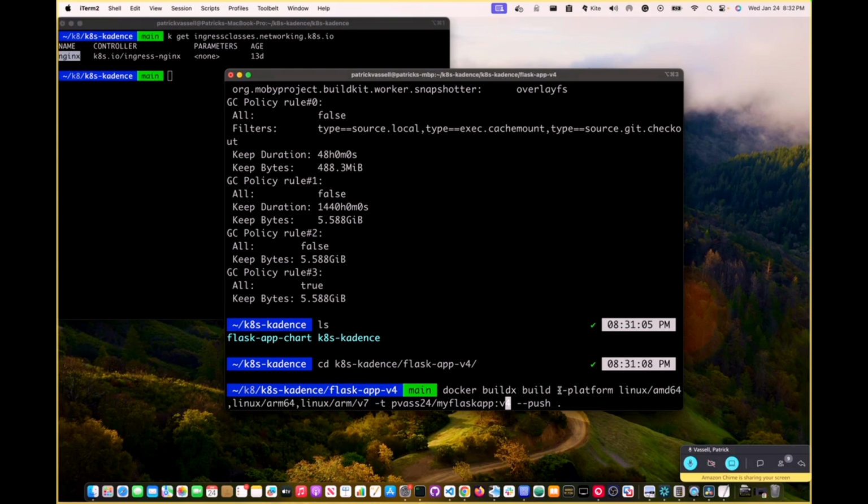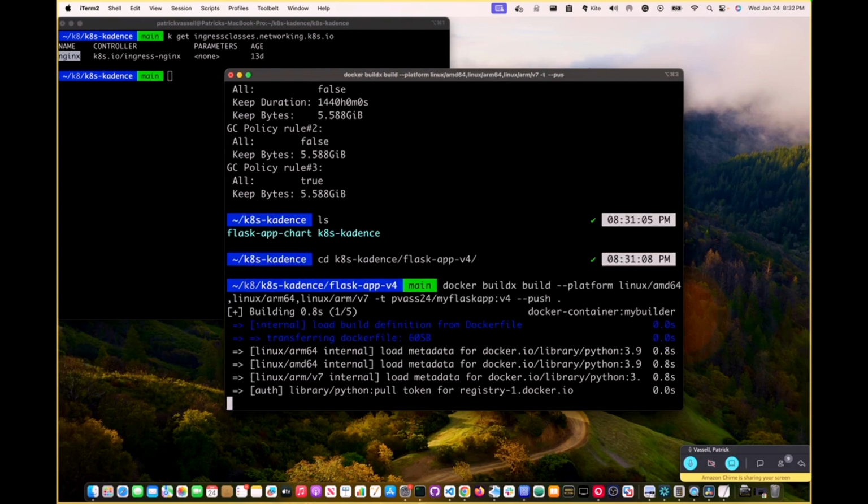This may go through really quickly because I already have a cache from doing it earlier, but yours may take a little bit longer. It may take like 3 to 5 minutes maybe.